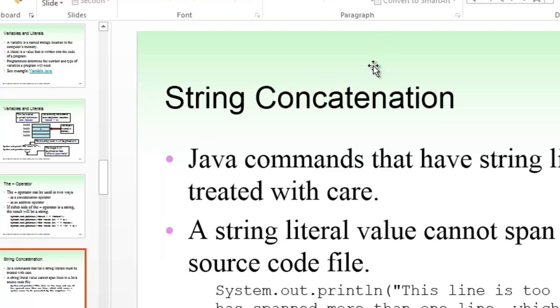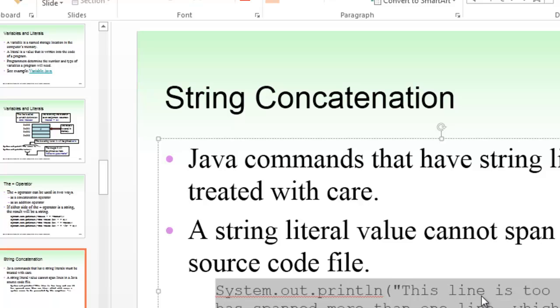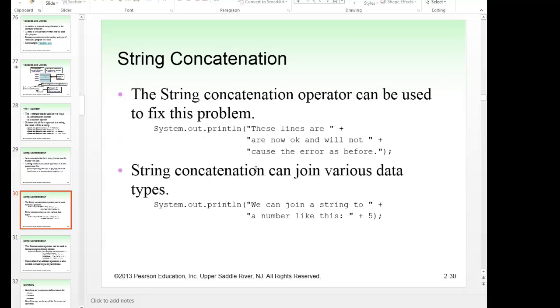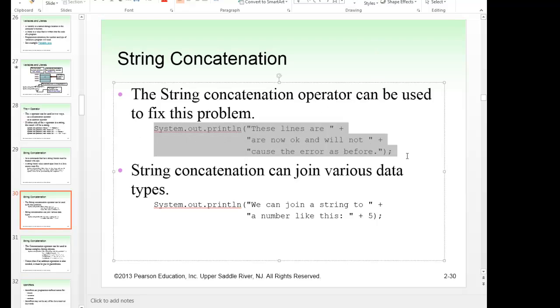So, Java commands that have string literals must be treated with care. A string literal value cannot span lines in a Java source file. For example, if you have a really, really long line and you keep going onto other lines, you're going to get a compiler error. Instead, you have to join them with plus symbols, like they do here.